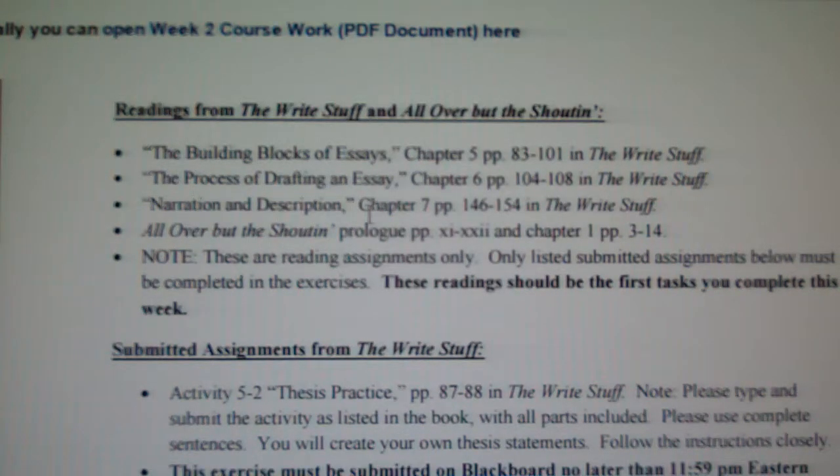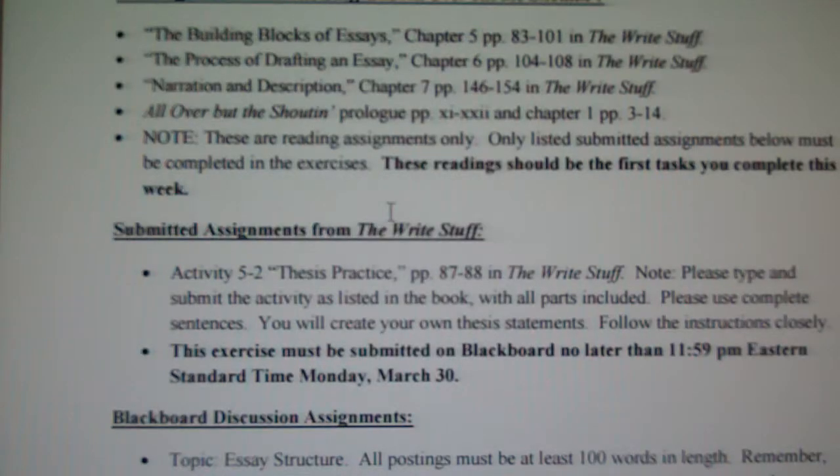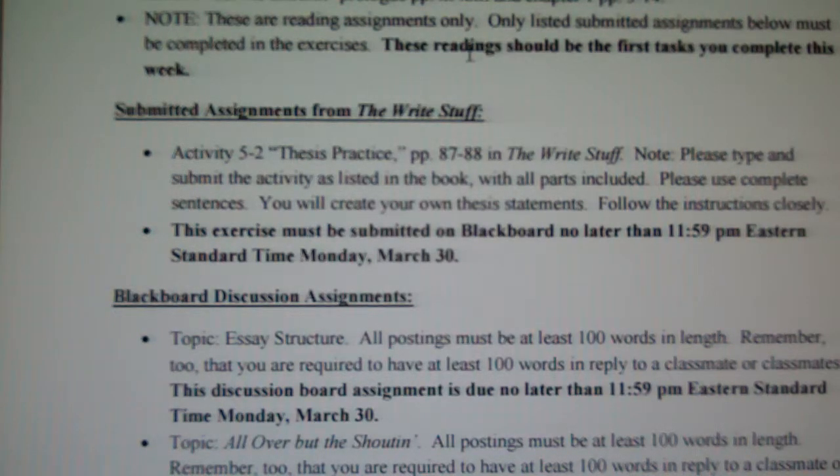We are also starting work in All Over But the Shoutin'. This is a book by Rick Bragg, and this week you're to read the prologue, and I've posted those page numbers for you, along with Chapter 1, pages 3 through 14. Please note that these are reading assignments only, and they should be the first task that you complete.